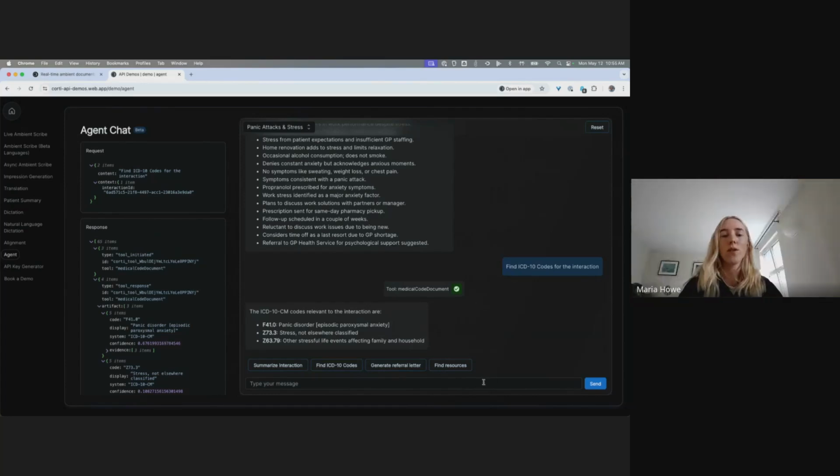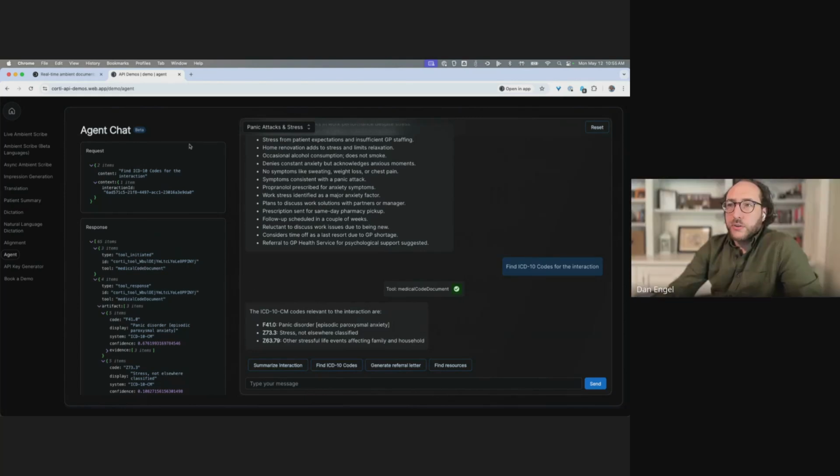So it has several different tools at its disposal, and based on the request that comes in through the chat, it basically reasons and decides which tool to access and how to come back with a response. That's correct. And so here, no tool was specified in my request, and the system figured out, it sounds like I should use the medical code document tool for that.